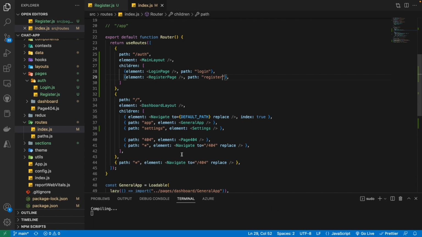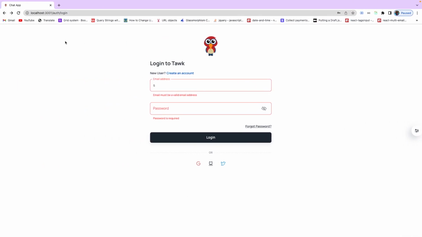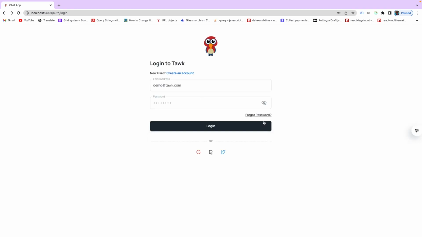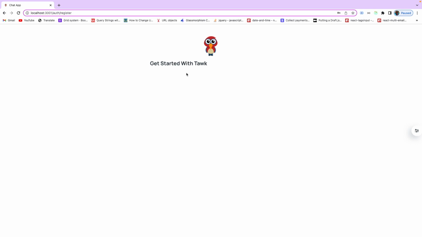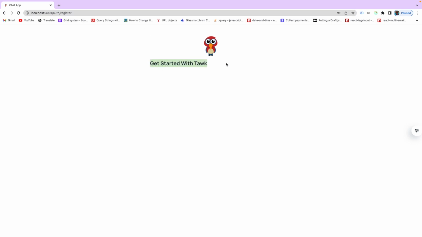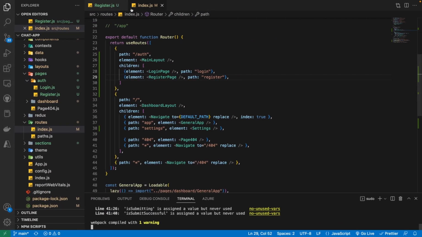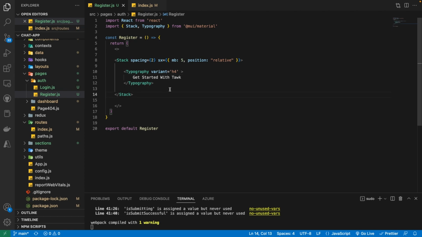So now after we have done this, let's save this page, and you can now actually refresh your app. If I click on create an account, then we get redirected to auth slash register. And here you can see the heading that we just created, get started with talk. So I hope this is coming up nicely till now. Now what we can do is to add more components here.